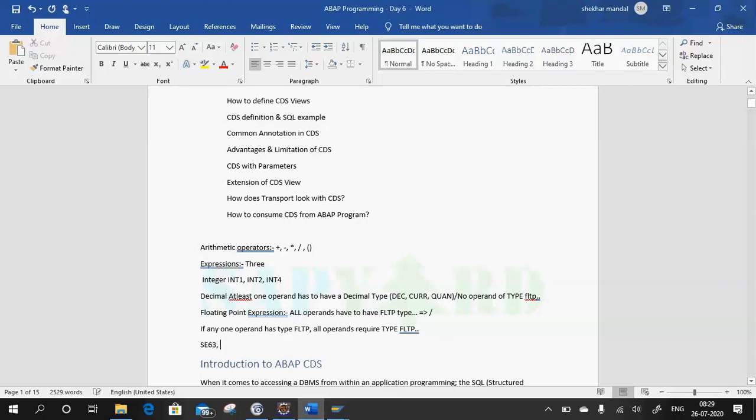One is SE63 and the second is SLXT. So in your project, if you get a requirement that you need to convert the translatable text from your source language to some other language, suppose your client is from Germany and they want the translatable text to be in German, then you need to make use of these two T codes to translate all the translatable text from your source language to any target language, and through this you will be able to transport the same.